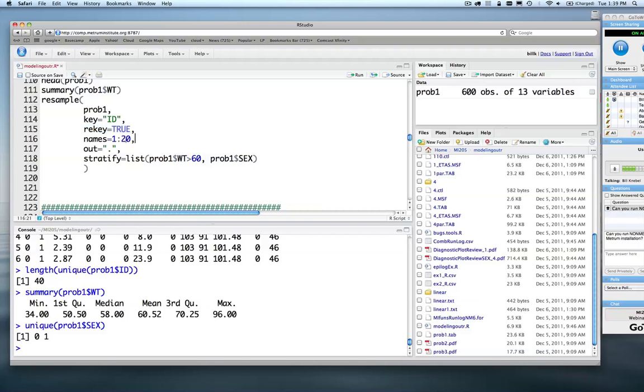The names for the new data sets are going to be 1 to 20. And by default, it's going to write out a CSV file, so I don't have to specify an extension. It's going to write them to the current working directory, though you could specify some other directory if you wanted. Maybe you want to write them out to a data directory, something like that. And then it's going to stratify. So now it's going to stratify based upon these factors. It's going to say for weight greater than 60 and prob1 sex.